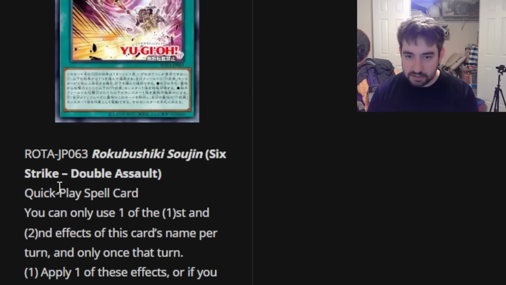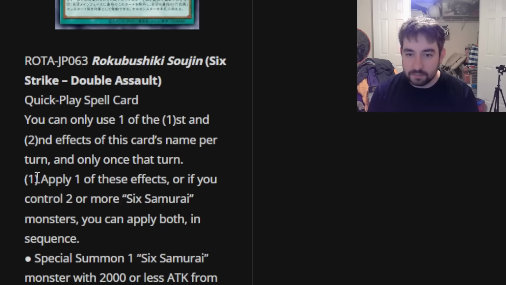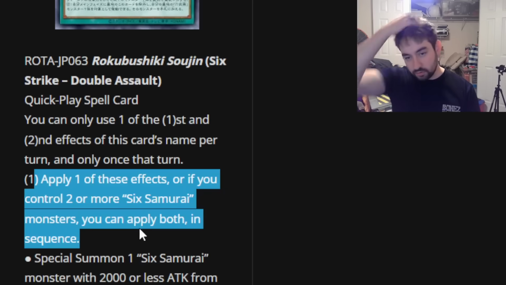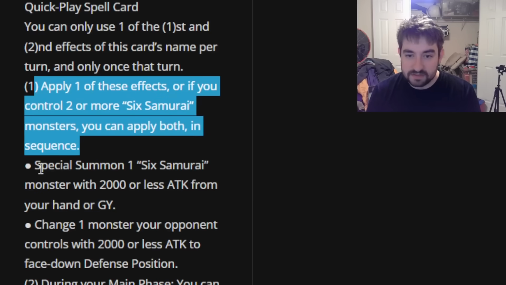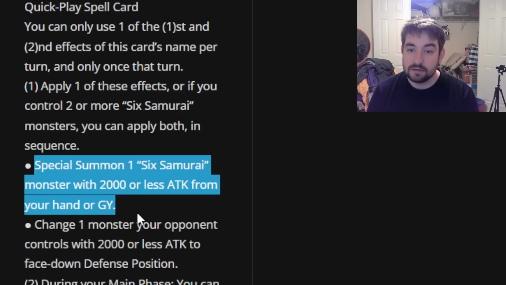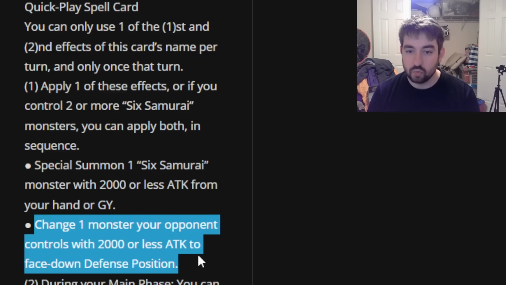But this is double assault. This is a quick play spell. You can only use one of the two effects once per turn and only once that turn. So the first effect says apply one of these effects, or if you control two or more six samurai monsters, you can apply both. The first effect says special summon a six samurai monster with 2,000 or less attack from your hand or graveyard. So just quick reborn on that first effect, basically. The other one is change one monster your opponent controls with 2,000 or less attack to face down defense position. Honestly, not terrible either way.